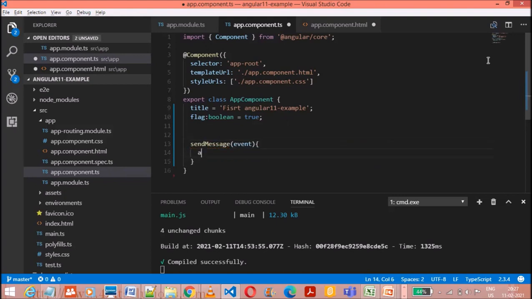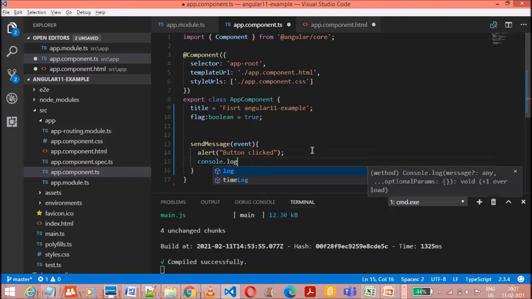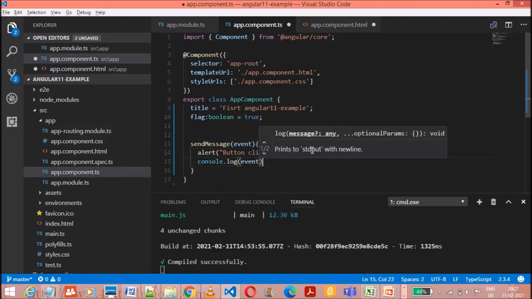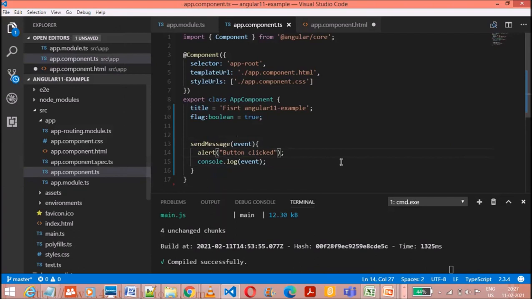Now here I want to display some alert, button click. If I want to see what event has been triggered, I'll write that. What will happen when I save this file and run it? Whenever I click on the button, this method would be called and this alert would be displayed. Let me see if I have flag or not. Flag, I'll make it false, disabled equal to false. Otherwise, I won't be able to click the button.